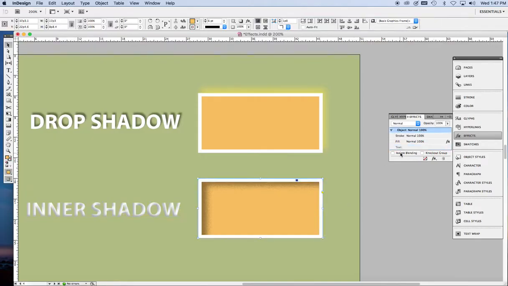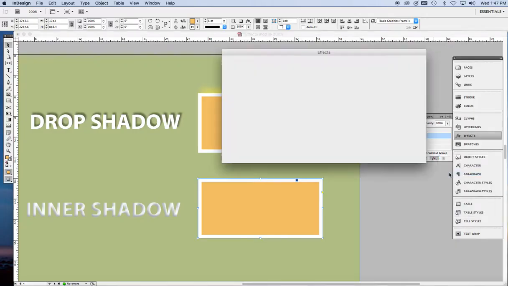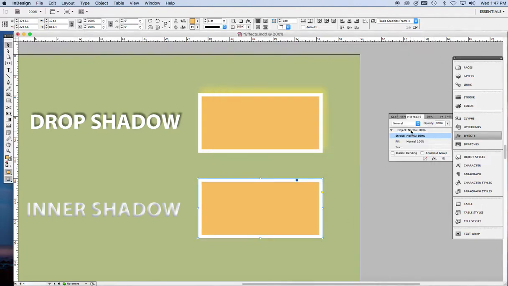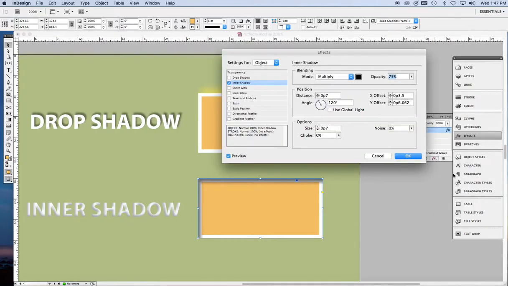Now this one, I'm going to clear this, and we'll go back to just do the stroke. That gives an interesting effect. See how just the stroke seems to be behind the background. And then if I do the whole object, it goes behind the background.